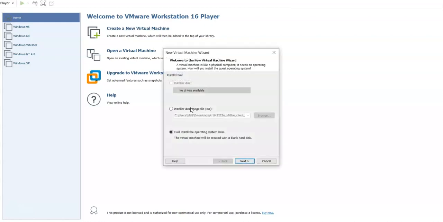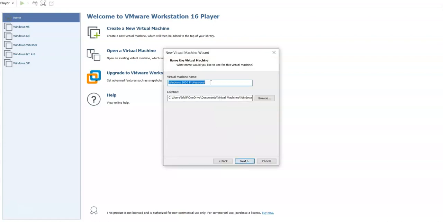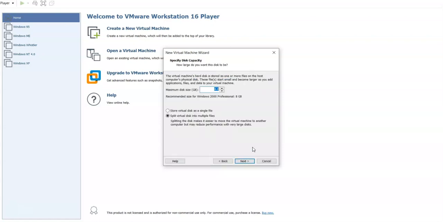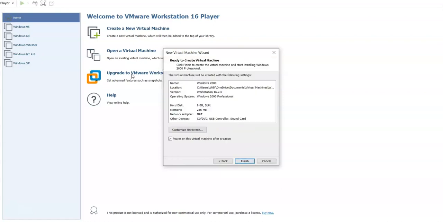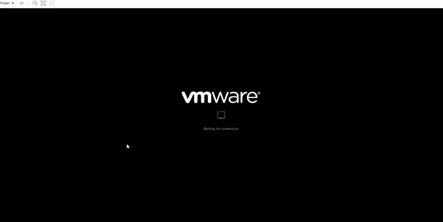We're going to start by creating a new virtual machine, and we're going to use an installer disk image file. Alright, so it says Windows 2000 Professional Detected. We're going to just name it Windows 2000. 8 gigs, we're just going to stick with that. I'm going to power it on after the creation.